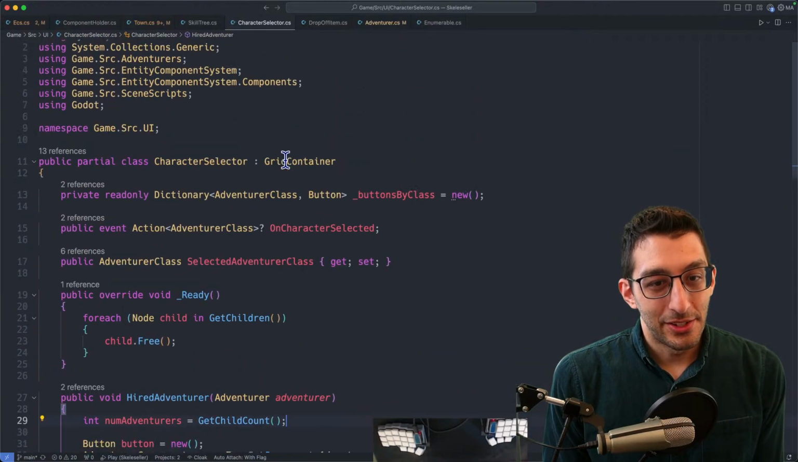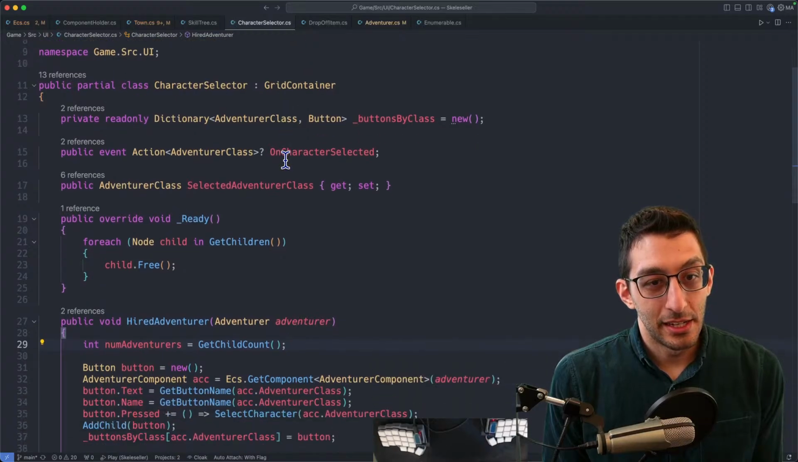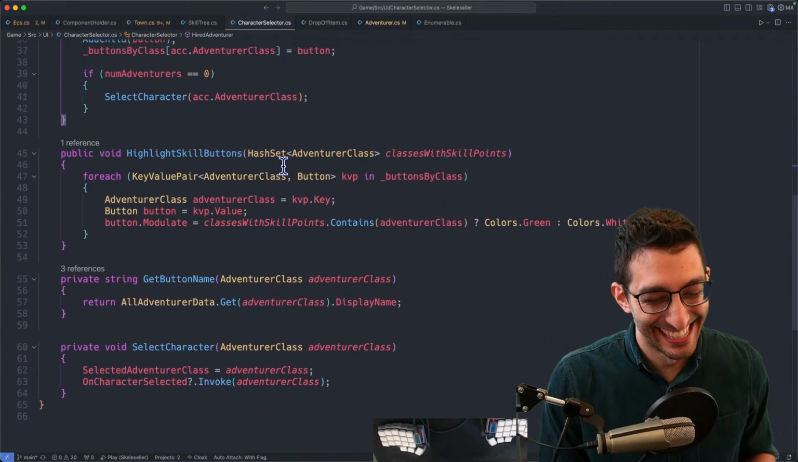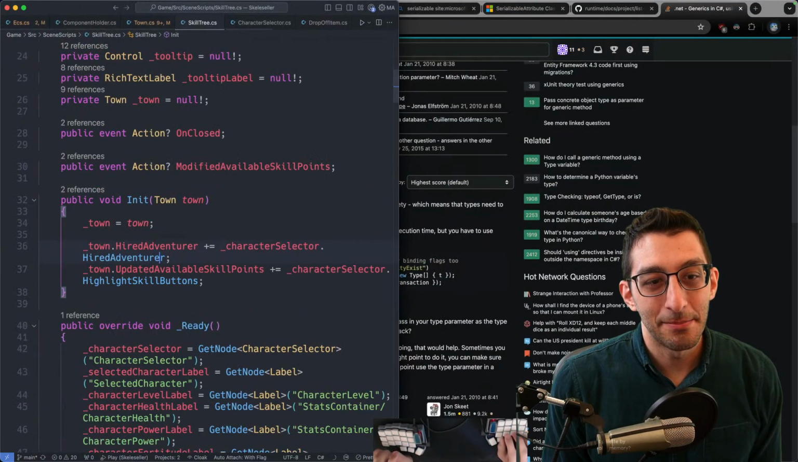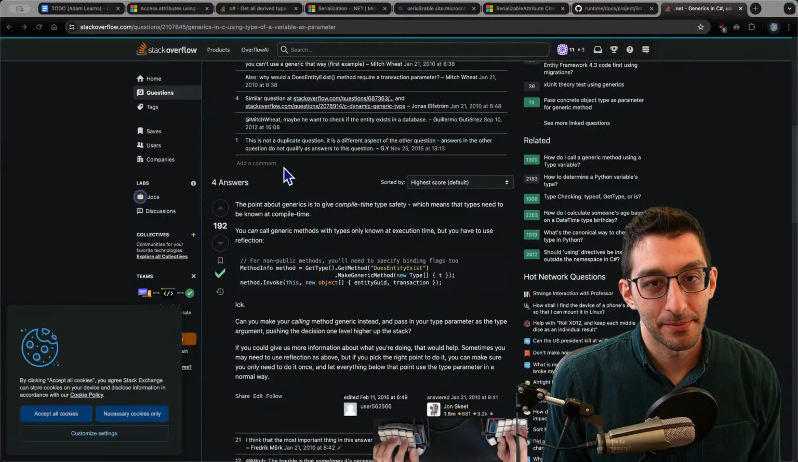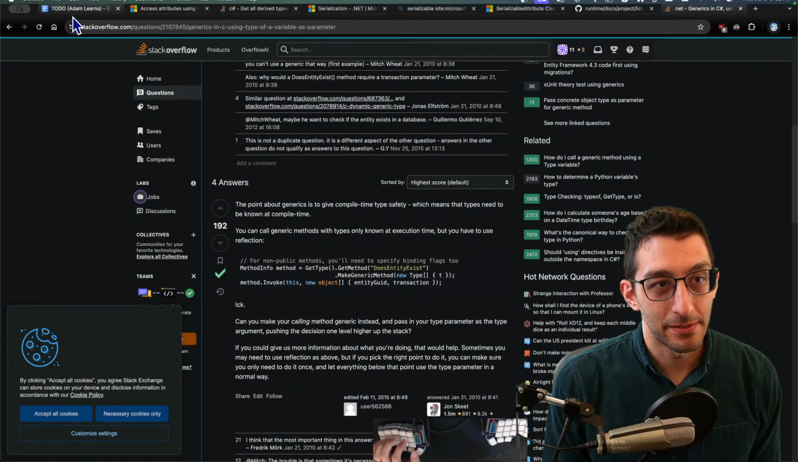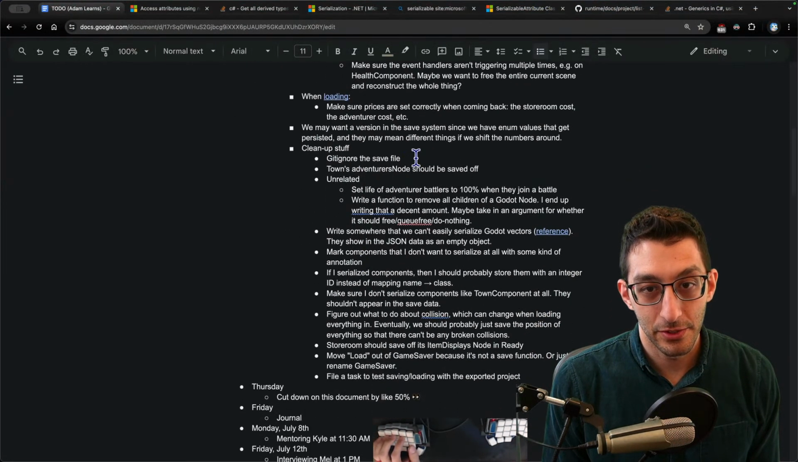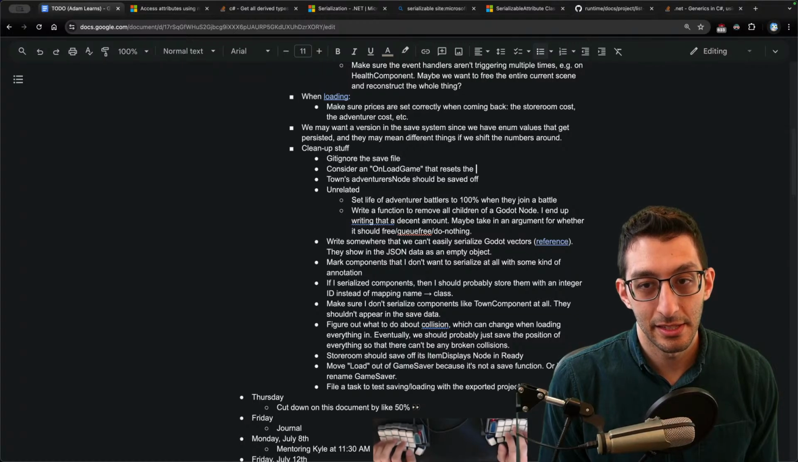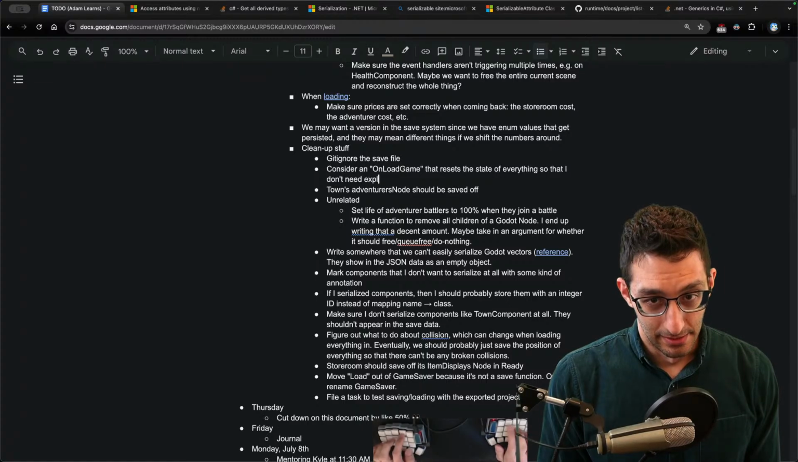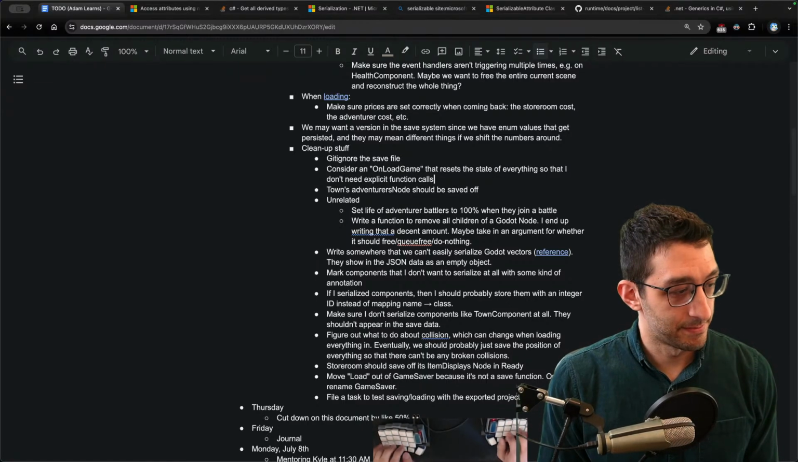All right, so what we need to do is delete everything. Maybe there should be an on-load game that will reset the state of everything. I'll write that in cleanup at the very least. I'm going to probably try to finish this feature tomorrow. Consider an on-load game that resets the state of everything so that I don't need explicit function calls.